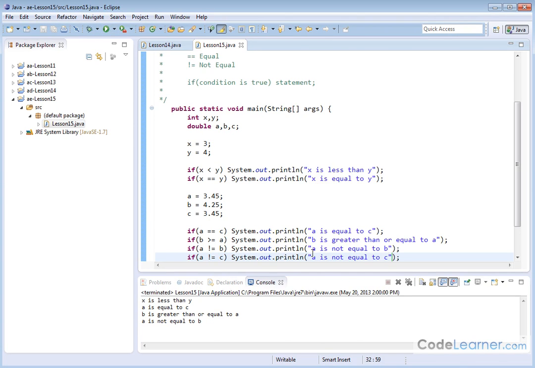Notice that nothing happened here. A is not equal to C. That did not get printed on the screen because this if statement did not evaluate to true. When you compare A to C, these guys are actually equal to each other. We're trying to test to see if they're not equal. If they're not equal, then we're going to do this. Of course, that didn't trigger because A is actually equal to C.